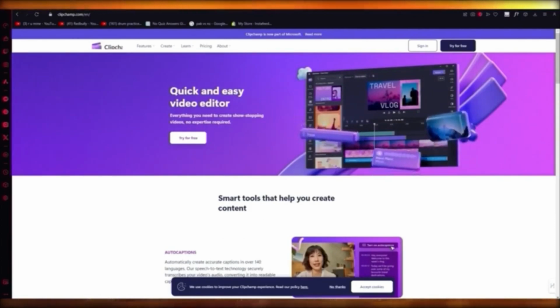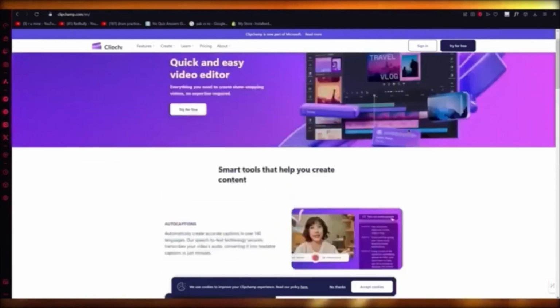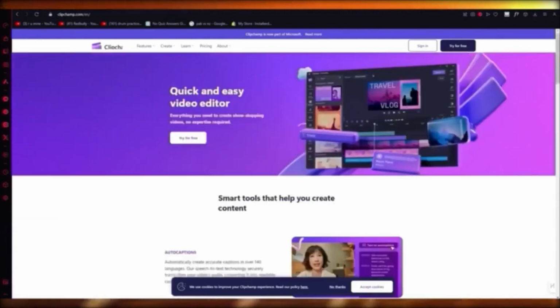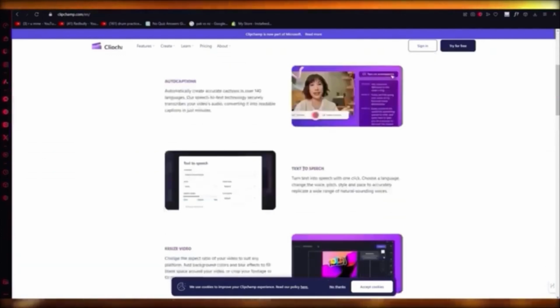So to start things off, first of all, you're going to install Clipchamp. You can install it from their main website, or you can install it from your Microsoft Store. Now, from there, first of all, you have text to speech, which is one of the best features in my opinion. It takes any type of text and you can turn it into speech. You can write anything like, hi, my name is John, and it's going to turn into speech.